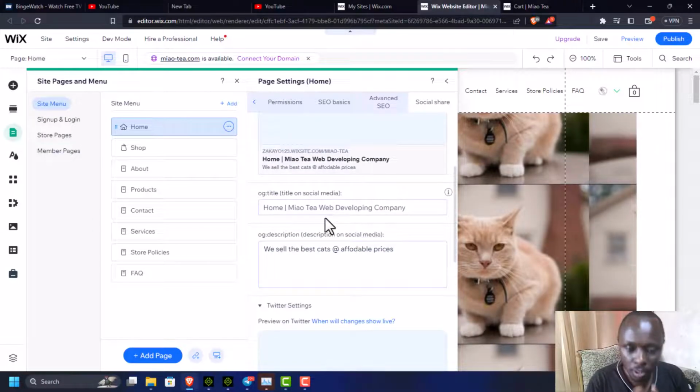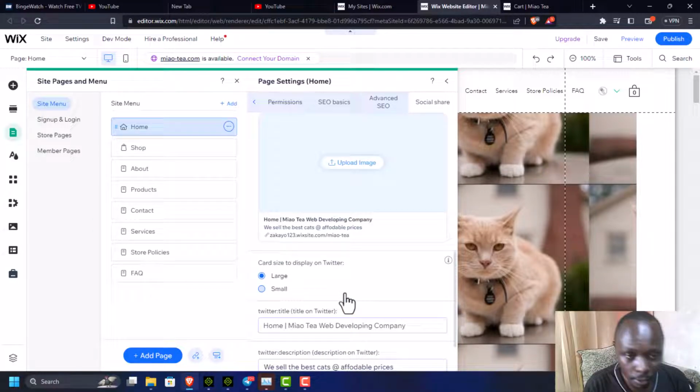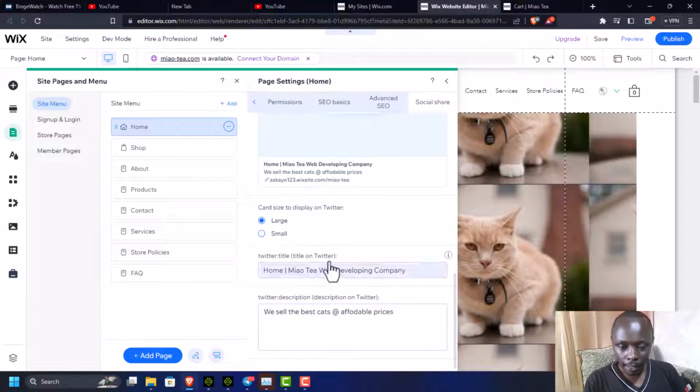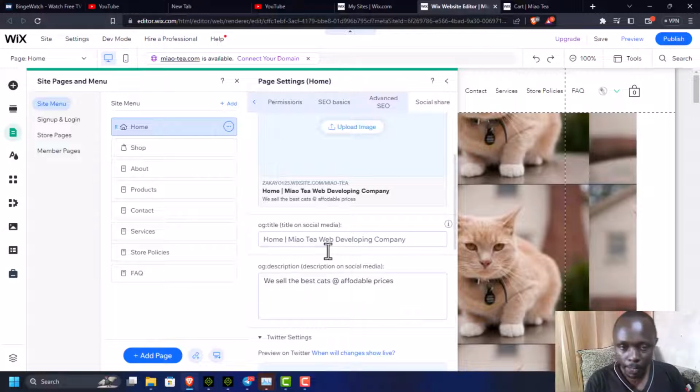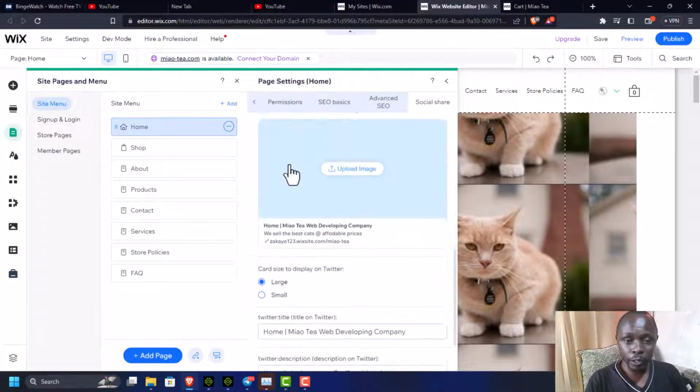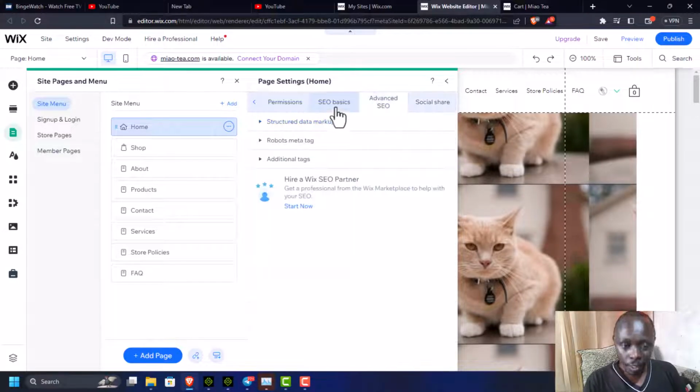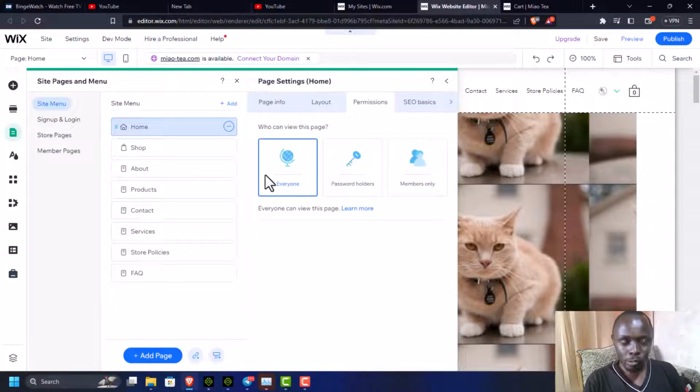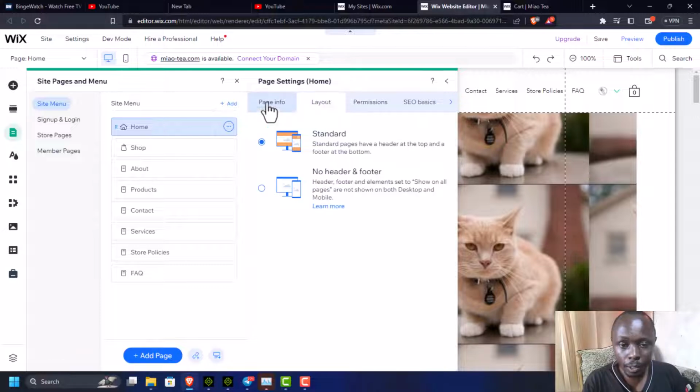You can customize the description of your SEO titles and SEO descriptions. It will appear on different platforms, on Facebook, on Instagram, and at the same time on Twitter. So this is how you're going to customize your SEO on your Wix website. It has a lot to offer.